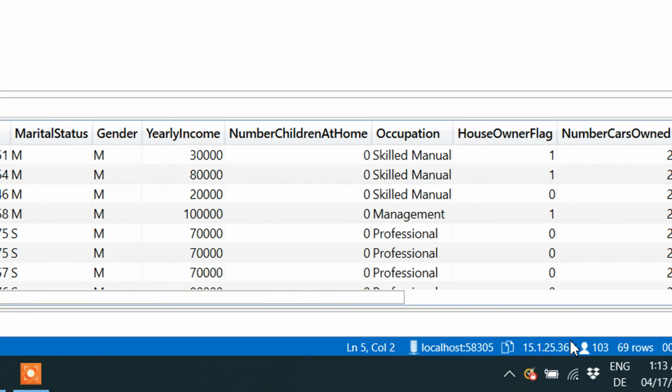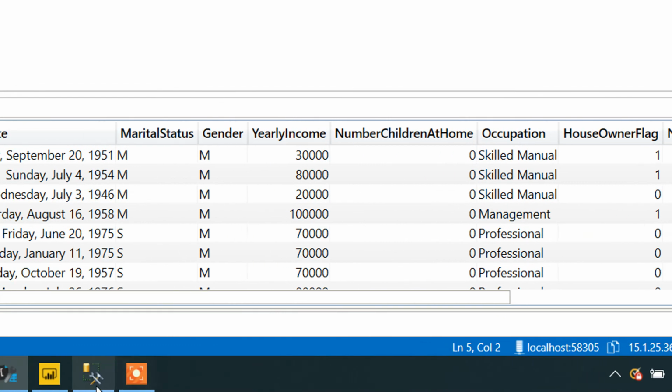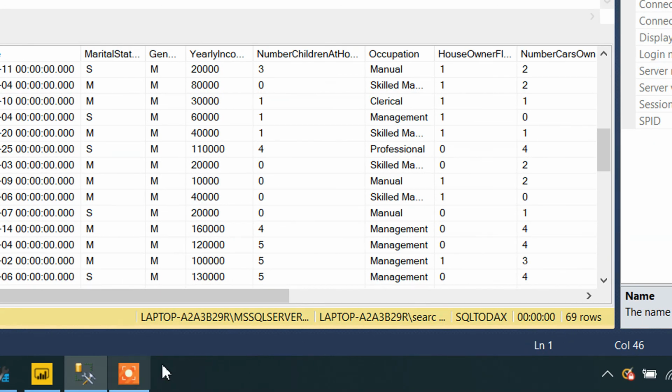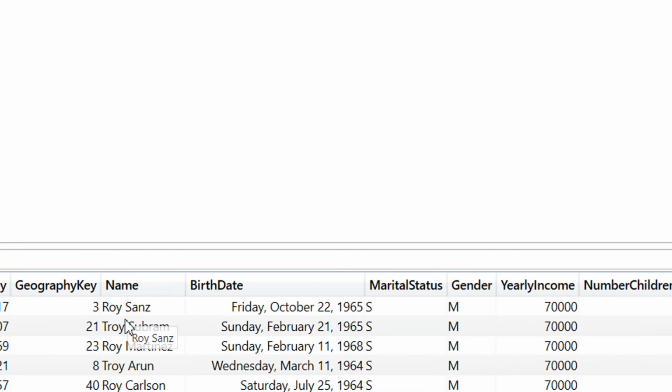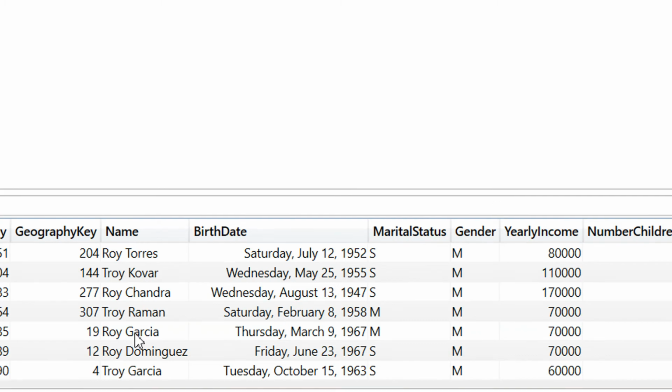So here you can see we are getting 69 rows, the same 69 rows as here. And if you look at the name column, every name contains Roy.